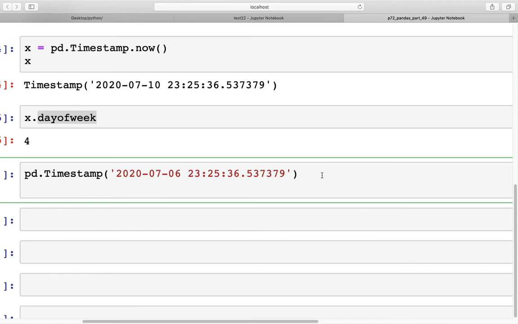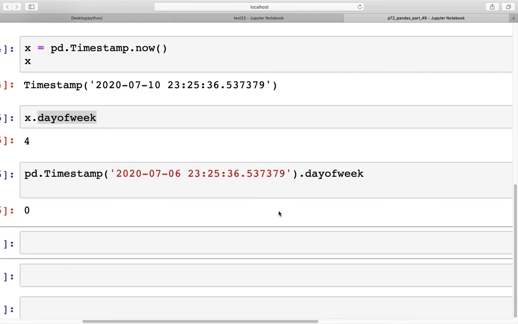So when we run this and type .dayofweek, it starts at 0, and therefore Monday is day 0, and so on and so forth up to Friday, which becomes day 4.